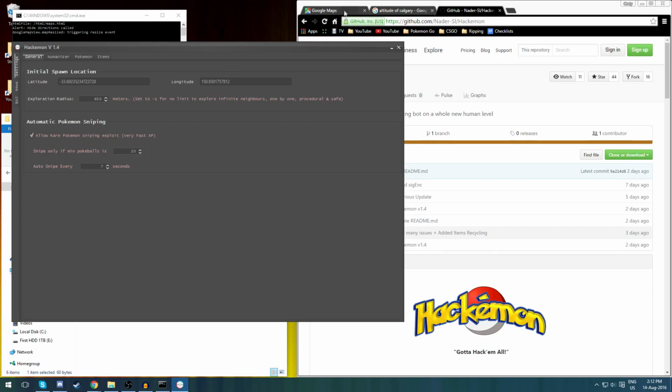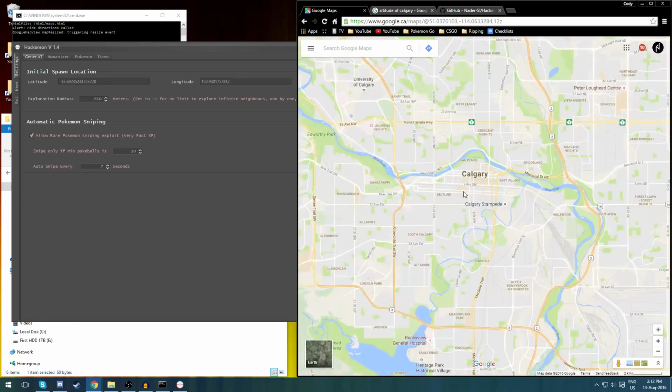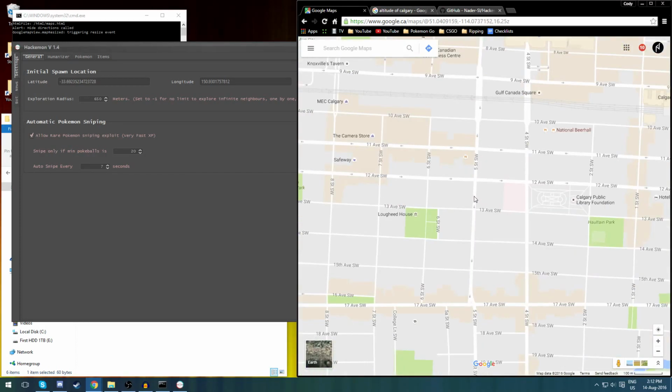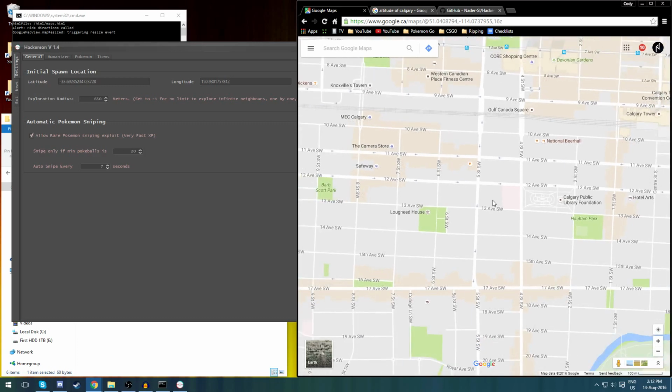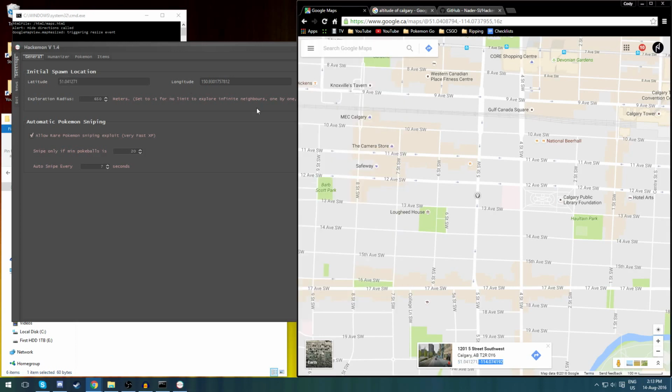To get this information, just go to Google Maps, and my last location was actually in Calgary, so I'm just going to zoom in and I'm going to click on a road. You don't want to click on an actual block because a building might be there, and that's a little bit suspicious if your account gets reviewed. So you just click on the street and you should get some coordinates that pop up here at the bottom. All you need to do is highlight them, Control C to copy, go back to the program and paste them in with Control V, and just do this for the latitude and longitude.